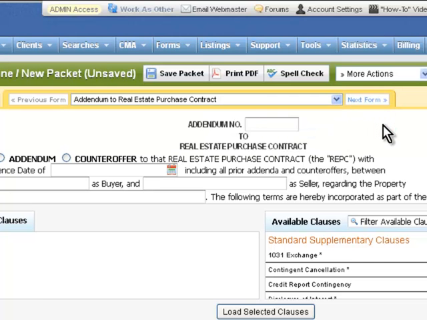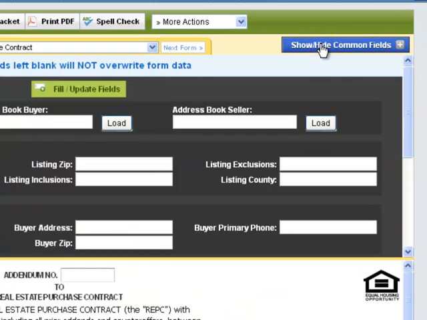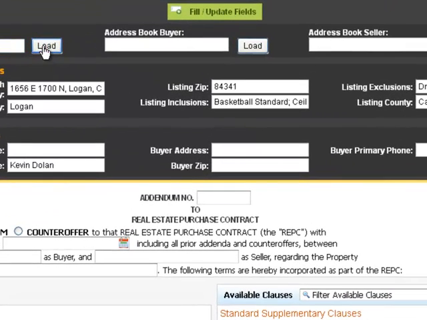Let's populate the forms by clicking the blue Show or Hide Common Fields button on the top right. This blank temporary area is where I can fill in data that I want added to all my current packet forms where possible. For example, let's enter an MLS number, an old one of course, then click Load. The data for that listing shows up in the field. So let's try this. I'll also enter a client name from my address book and click Load.